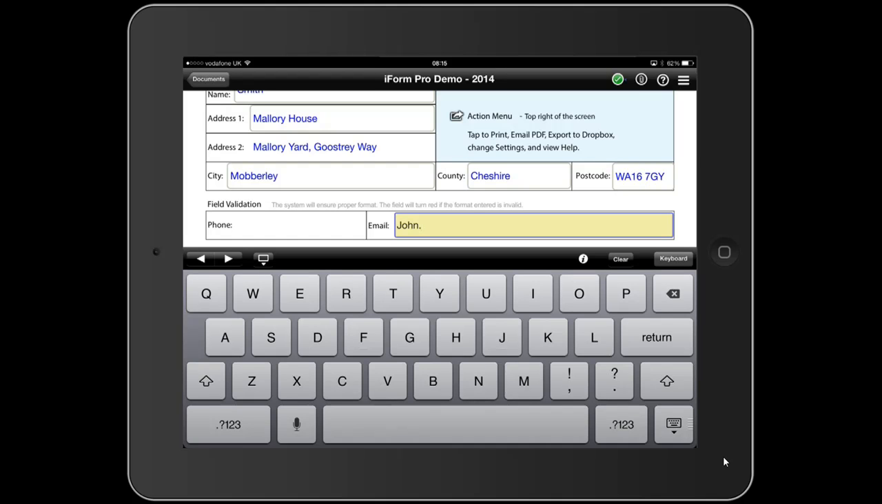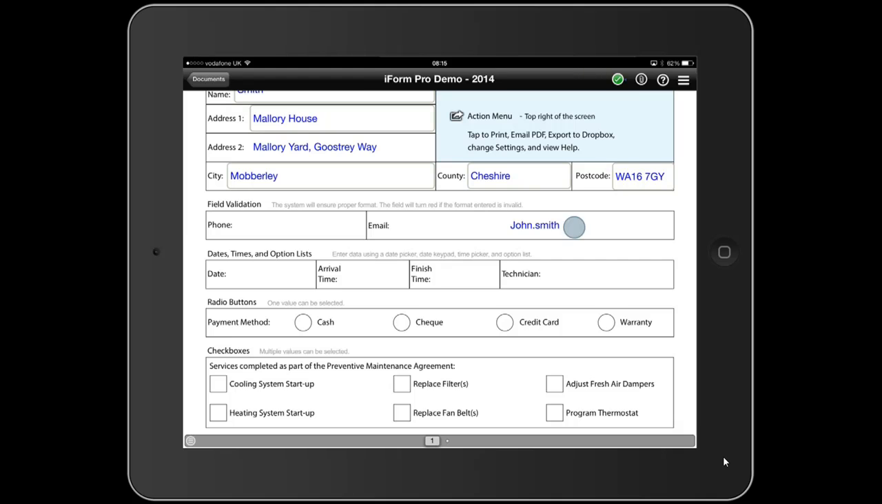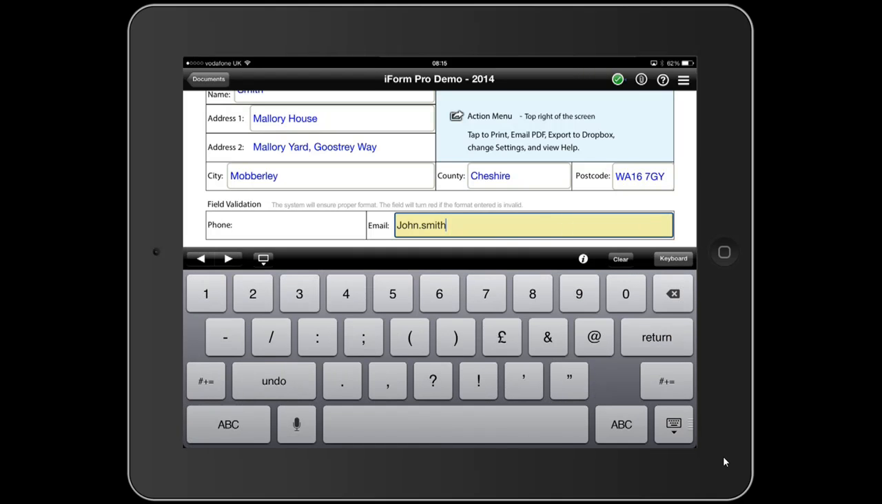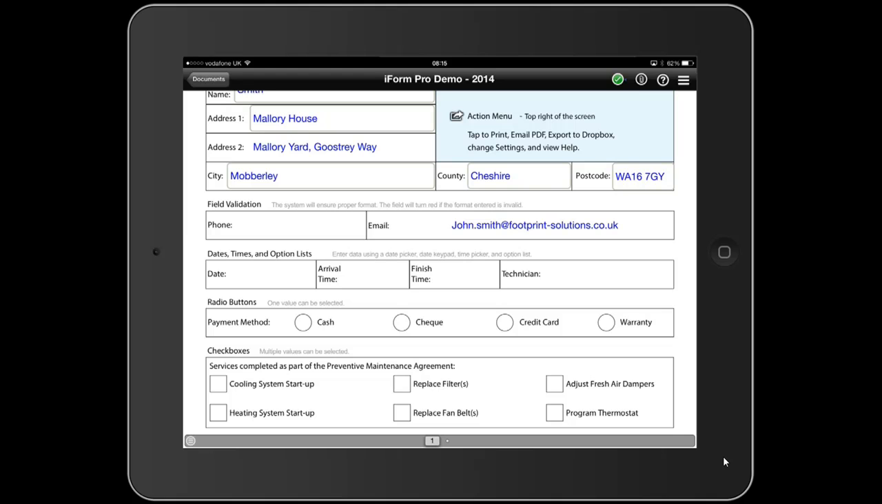So let's just put a quick mail address in there. When we enter mail addresses like this onto a form, the actual workflow of the product can automatically send a copy of the output, so the file and all of the data, to that email user.